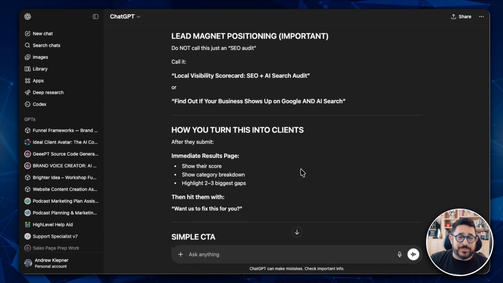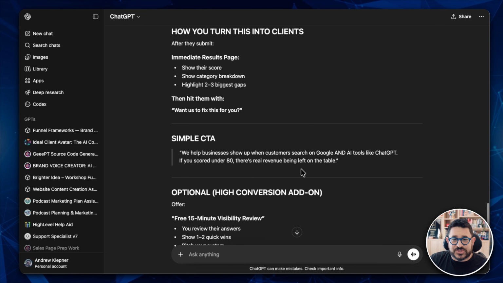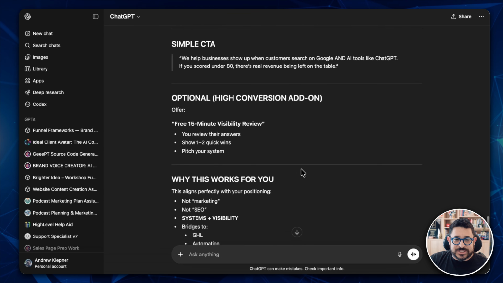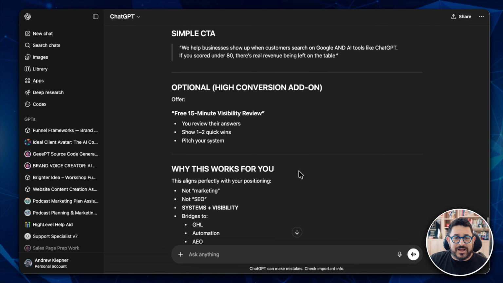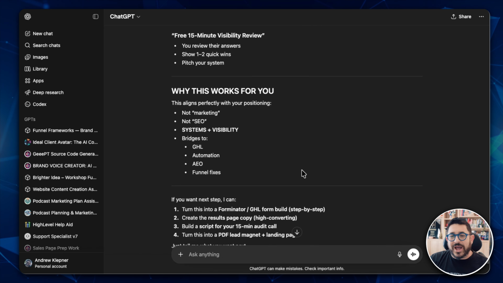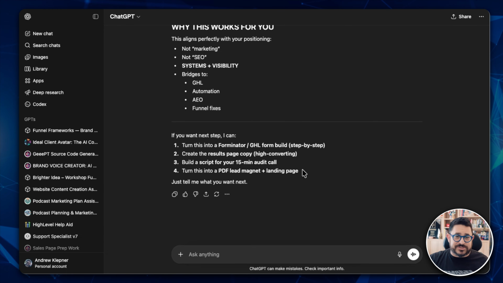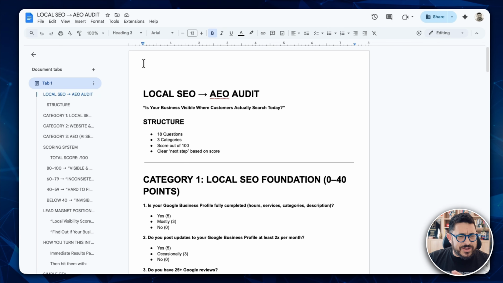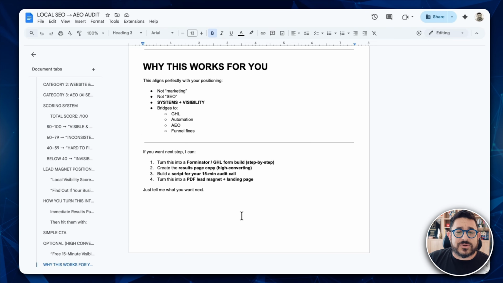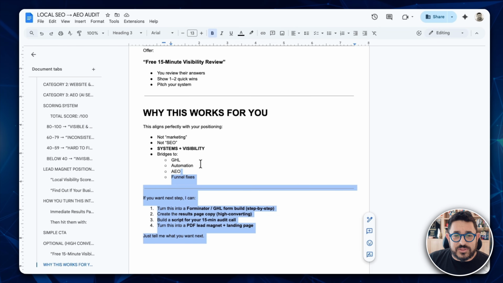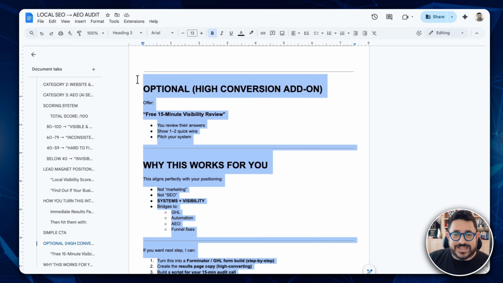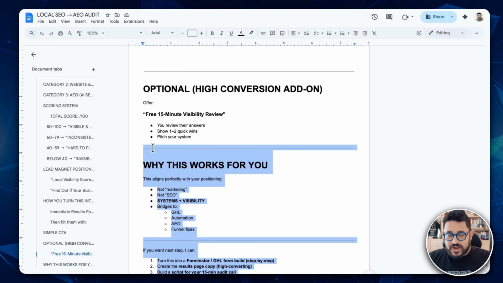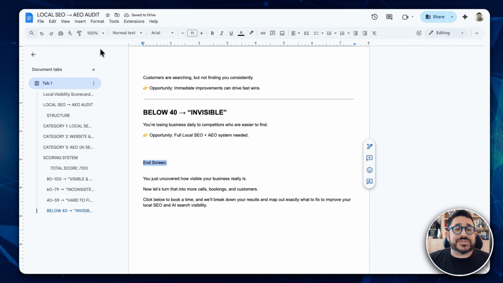And then it's going to tell me how I can turn this into clients, maybe a simple call to action, and then some optional stuff here and why this works and the usual ChatGPT stuff that we didn't even ask for. But I've copied this by hitting these 2 squares right over there, and I'm pasting it inside of a Word document. I always get rid of the first few lines, and then I scroll down and get rid of the parts that I'm not going to use. So I'm just going to delete all this right over there. And I'm going to change this end screen.